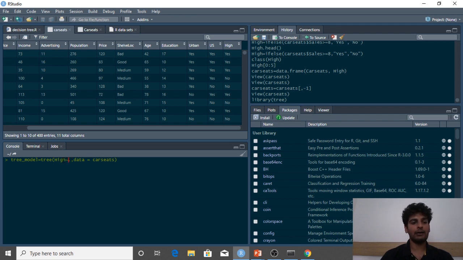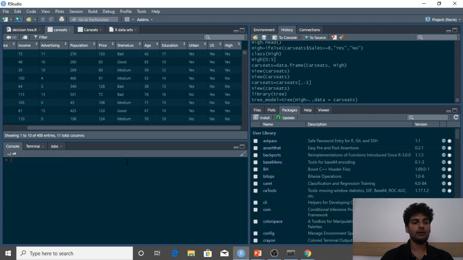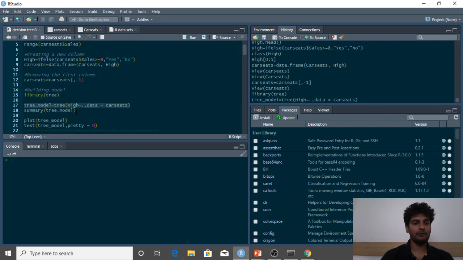So let's take this tilde symbol. Whatever is given on the left side of the tilde symbol, that variable is taken as a dependent variable, and whatever values are given on the right side of the tilde symbol, all of them would be taken as your independent variables. So over here high would be the dependent variable and the rest of the columns would be your independent variables. And I want to build this model on top of the car seats data set, right? So this is the second parameter, and I am storing this in a new object, and I am naming that object tree model. So I have successfully built this model.